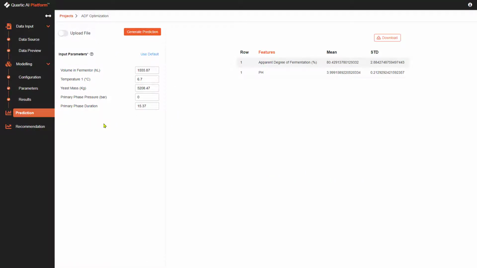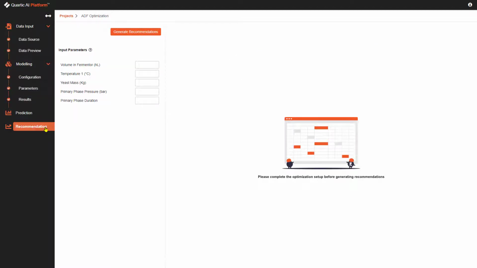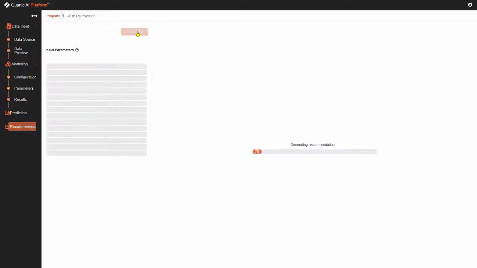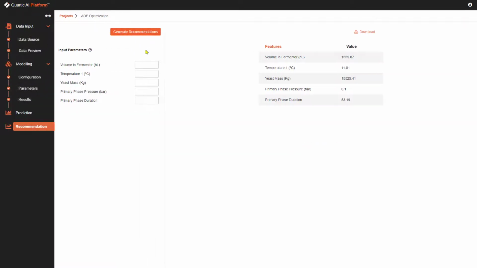The other thing I can do, which is the real point of the optimizer, is to generate setpoint recommendations. So if I go to the recommendation tab, I can simply click generate recommendations, and it will output recommendations for my control parameters. So I can apply these to my process. I can also download a CSV file with these set points that I can store or email to someone else.